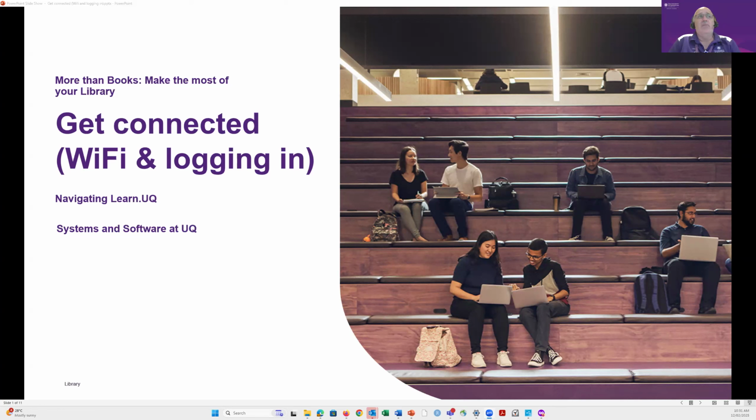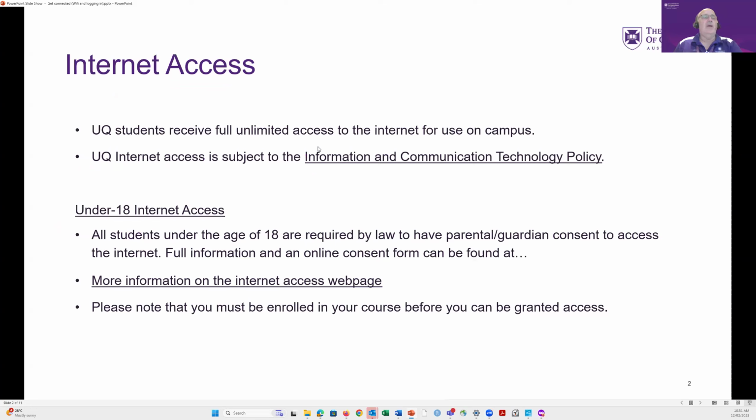So welcome everybody. This is the Get Connected Wi-Fi and Logging In session. In this one, we're just looking at, he says, pressing the button and nothing's happening. There we go. Very first of all, we've got internet access.